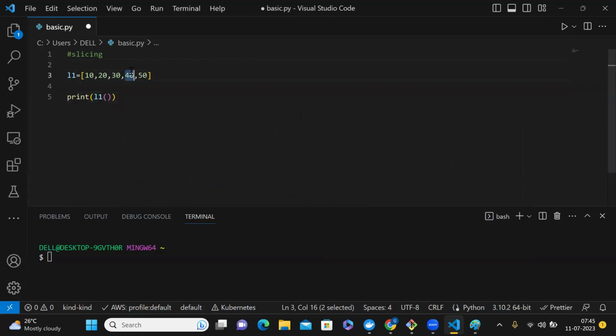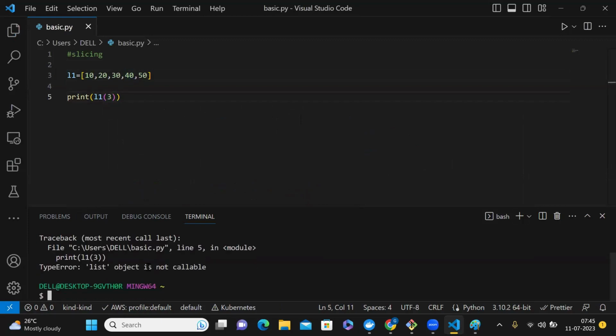So what is the index number of 40? 0, 1, 2, 3. So print L1 of 3, sorry, L1 of 3. That will give you the desired output. What happened? Oh, sorry, this should be a square bracket, right?